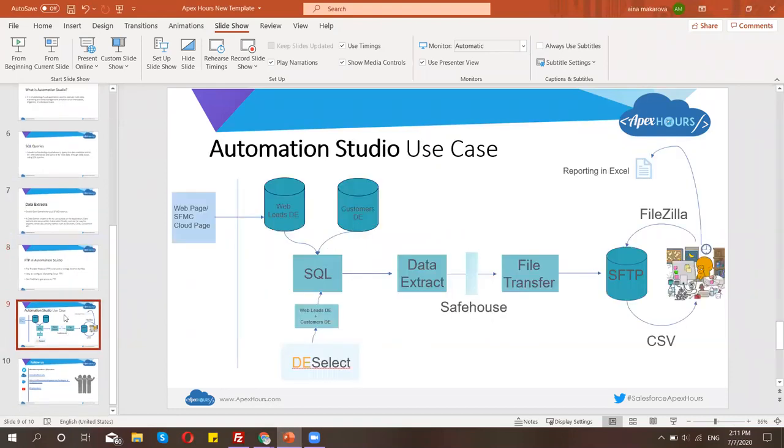So that's it from the functions, a quick overview of the functions of Automation Studio. Now we're going to review an actual use case of Automation Studio, what you can actually use it for.